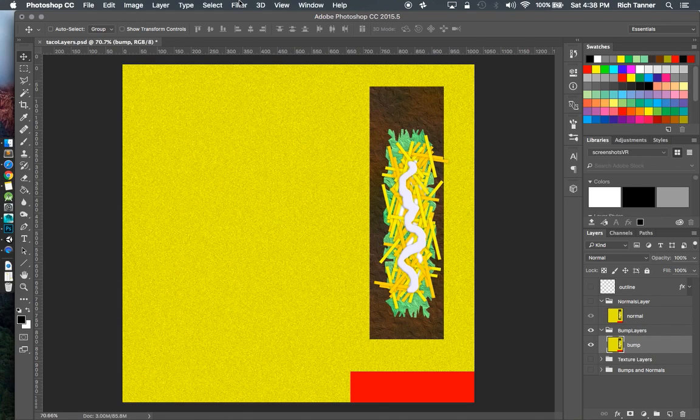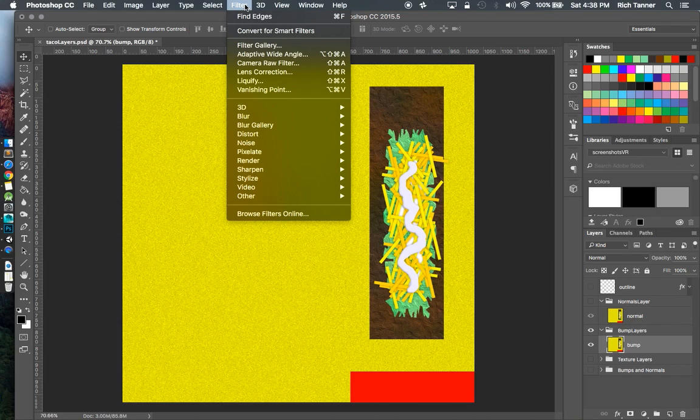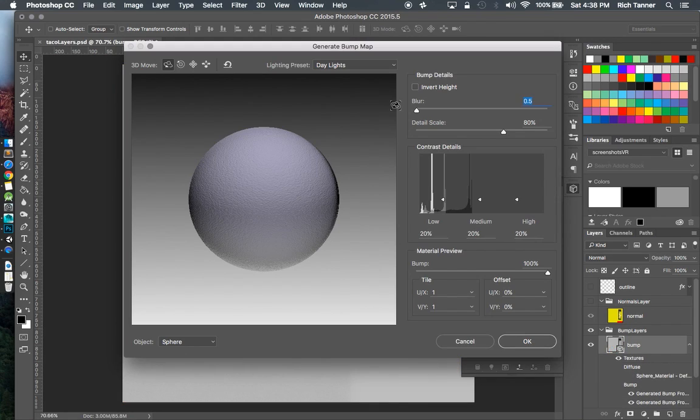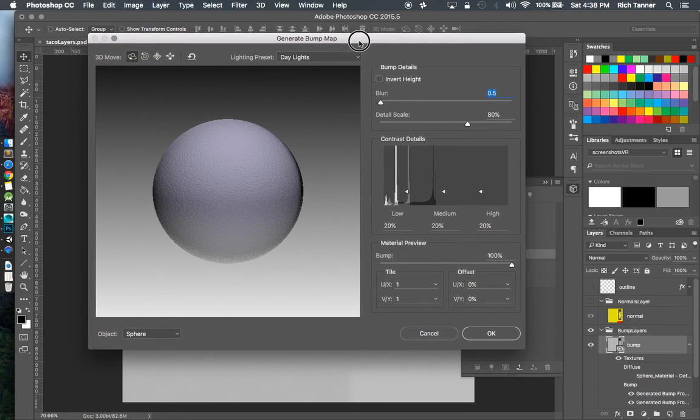It's fine. So here's the magic. Filter and 3D. Now before we've done this whole mess where we took everything and we made it black and white, and you can still do that, but look at how easy this is. So under filter, hit 3D, I'm going to generate a bump map. And this little magic thing comes up.